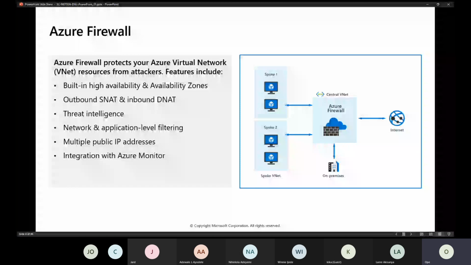Then it has threat intelligence, is intelligent enough to detect threats using the filtering method. You can also use multiple public IPs in your Azure Firewall. It accepts multiple public IPs, so you're not just tied to only one public IP.